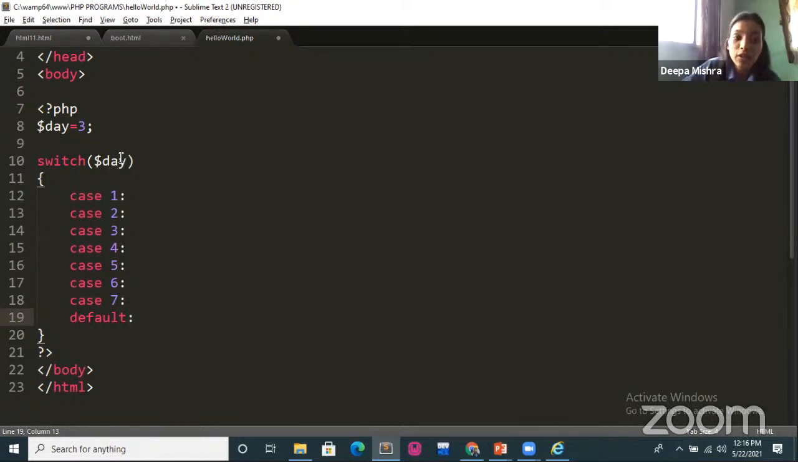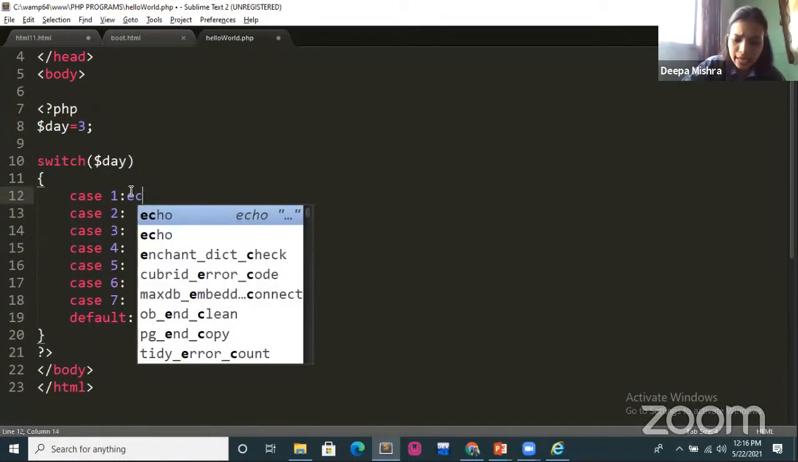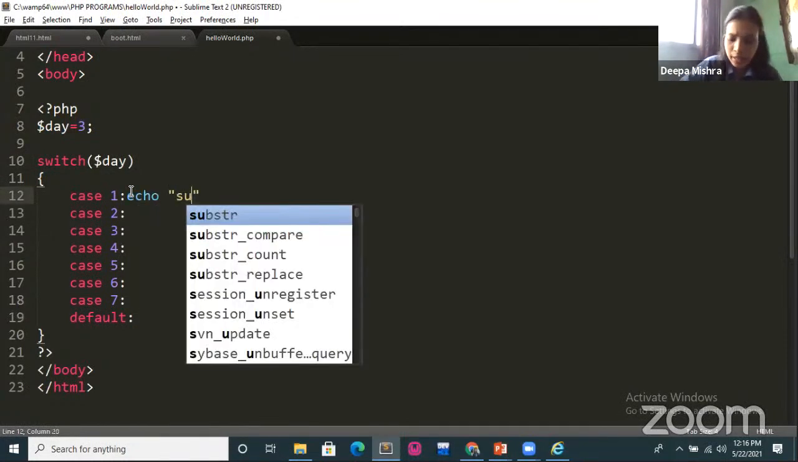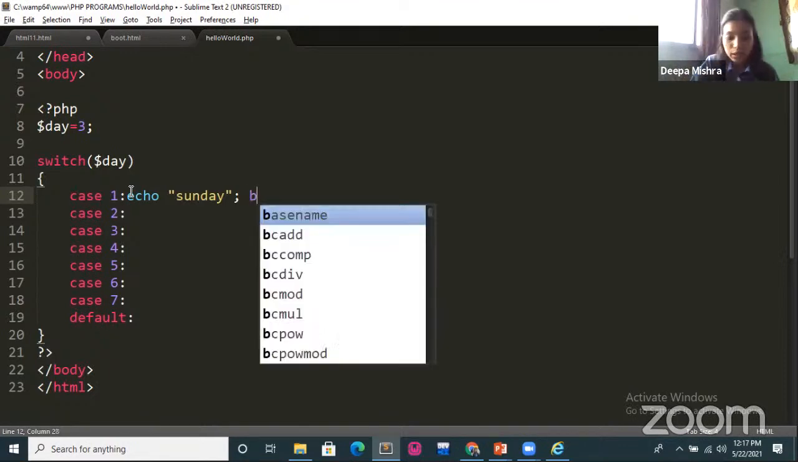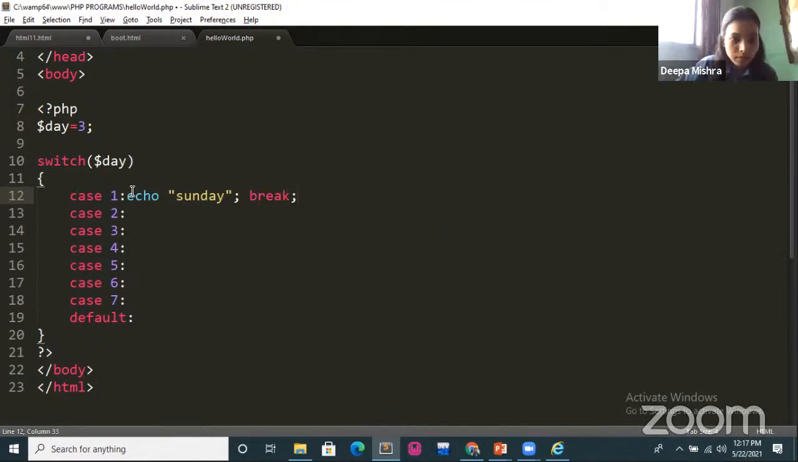Now, if the value of day is 1, your case 1 will get executed. That means today is Sunday. So inside echo, you can write Sunday, and every case should be terminated with break. Every case should have a break statement. Otherwise, all the cases after case 1 will get executed until we get the break in any case. Okay, so here just use break.